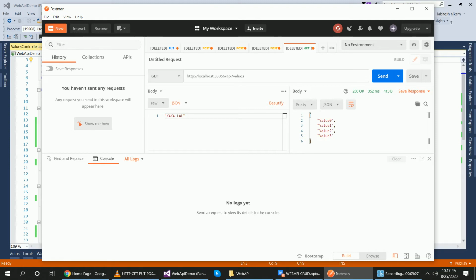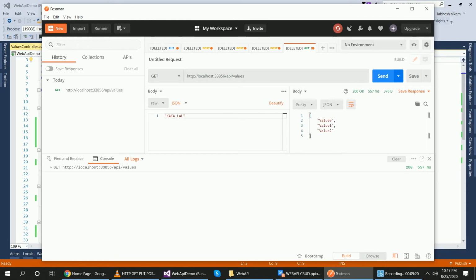Now I have selected the GET HTTP verb and put in the localhost link. Okay, now click on send. So I will receive the data of the strings. I have received value 0, value 1, value 2, the strings of the data. And if I want to return a JSON value, leave it, it's okay. This is my string of data.